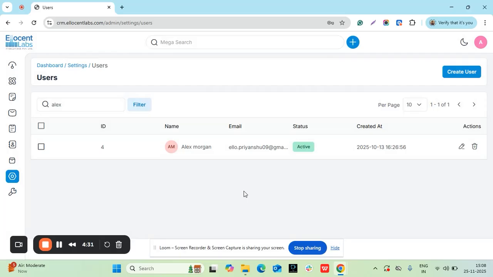All the users are displayed in a centralized data table with the following key details: name, email, status, and timestamp. From this table, admins can efficiently manage the user base using edit, update, delete, filter, and search functionalities.